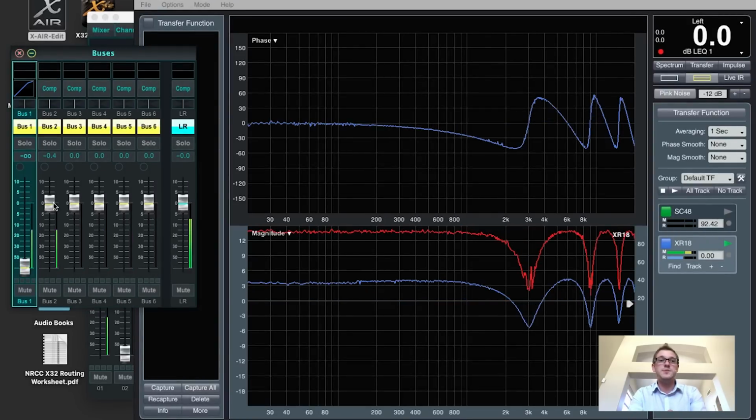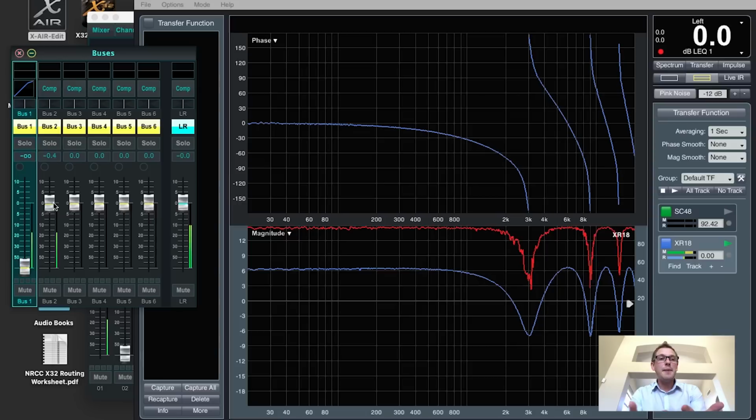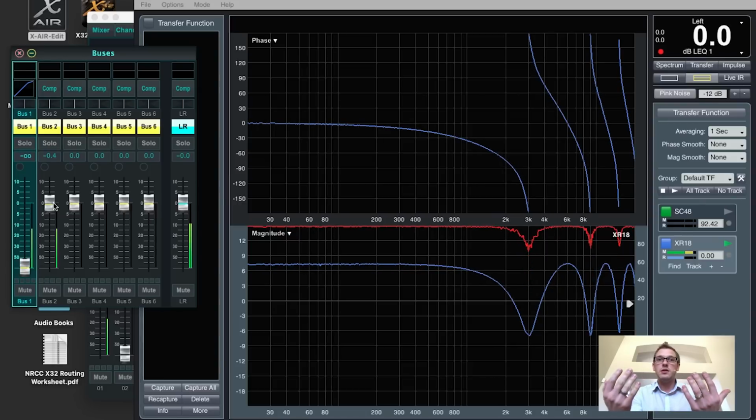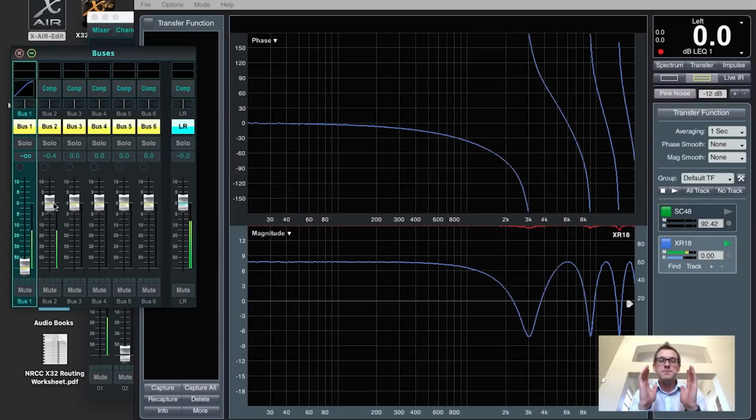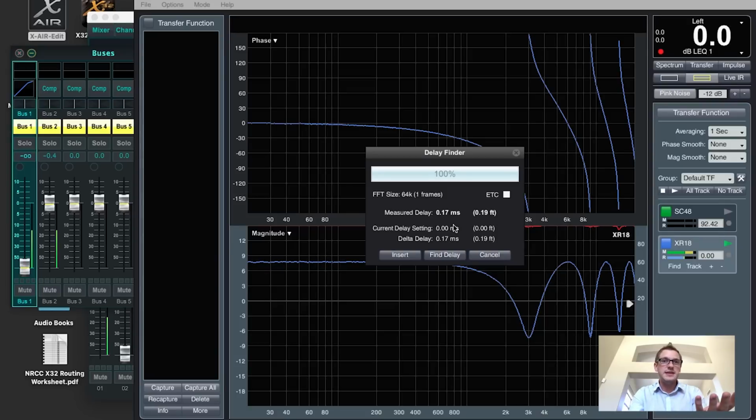Wow, that looks pretty terrible. So what's happening here is this is called comb filtering. Now, comb filtering happens when you have two sources of audio that arrive at different times. And we can see that time by going in here and pressing find. So there's a 0.17 millisecond delay.